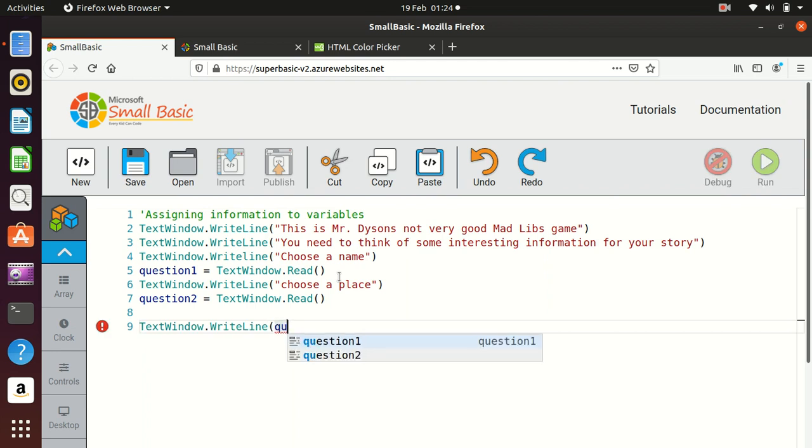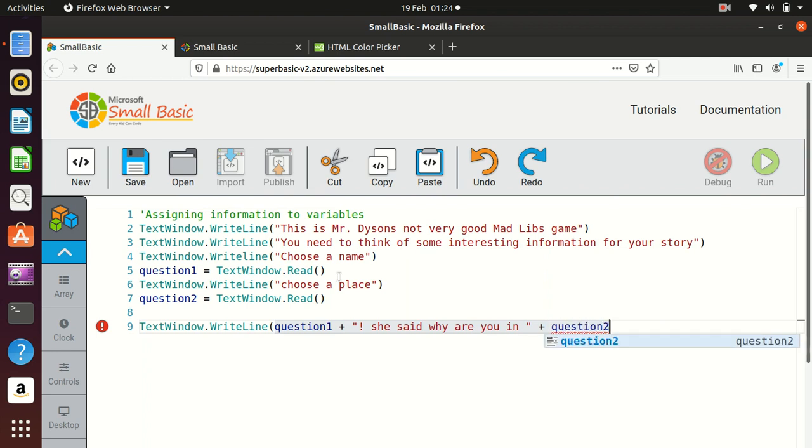So we could start with question one plus speech marks. I'm going to put an apostrophe in, she said, why are you in? Close the speech marks because that's the end of the pre-printed bit. We're going to press plus and we're going to write question two.